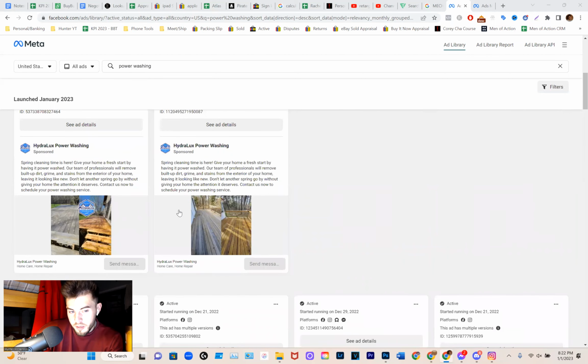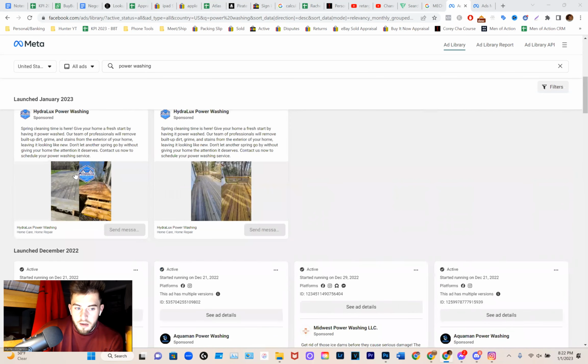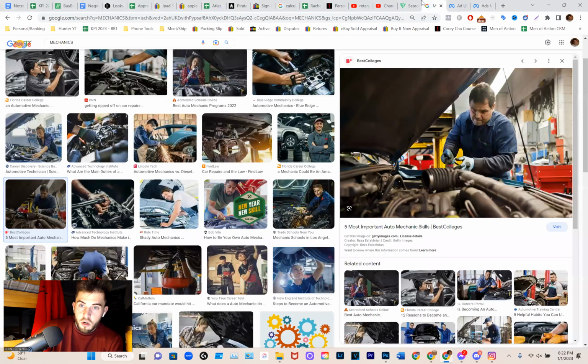Okay. But the before and after pictures do work pretty well. So I realize that these people know what they're doing, because the before and after pictures, I know those work. So I would definitely use those in your ad if you have any before and after pictures. If you don't have any before and after pictures, just go straight to Google, type in power washing before and after, and we will get a bunch here.